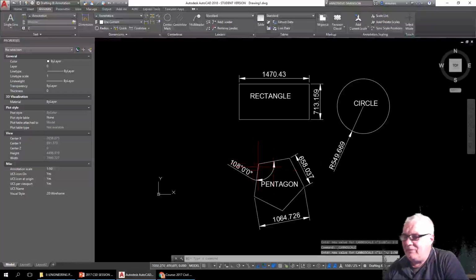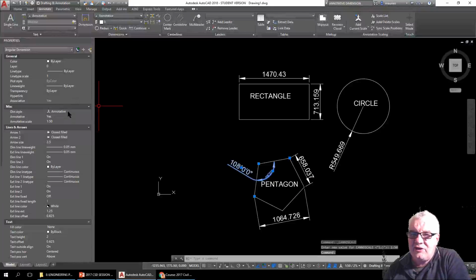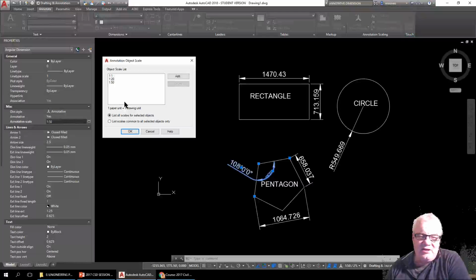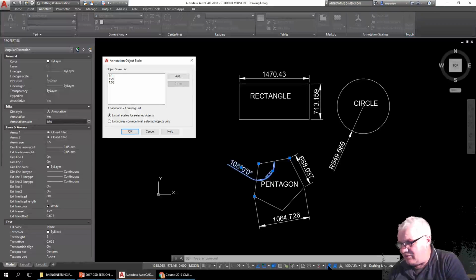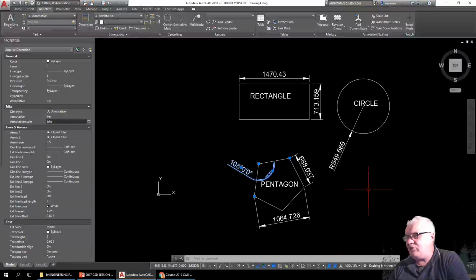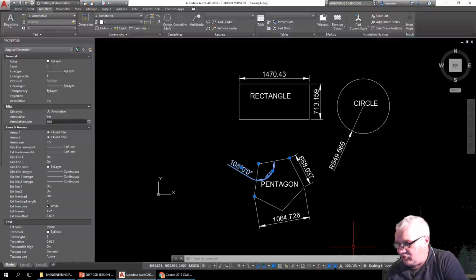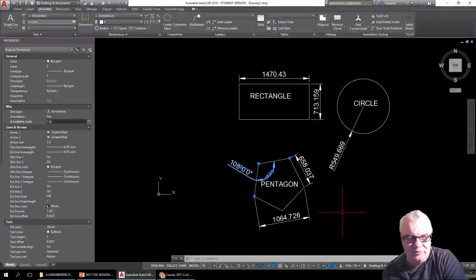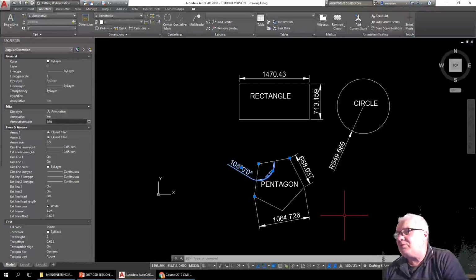So if we click on these scales here and go to the annotative, you'll see that they've got the 1 to 1 in there as well. Now that's because we've got this thing in here: show annotation objects always, add scales when the annotative scale changes. So if you change the scale, it adds to the list. So you may want to turn that off and on, depending on what you're going to do. So yeah, I think that's probably enough information for the annotative scale.